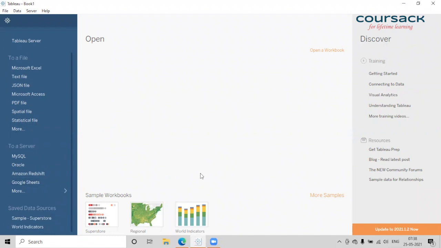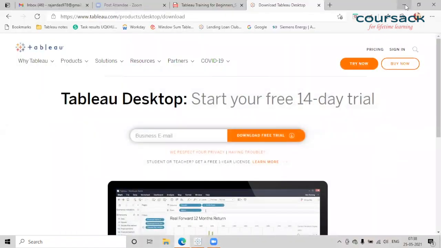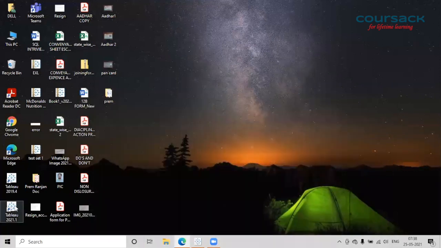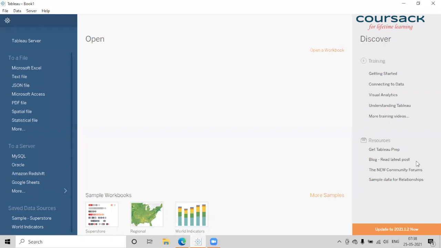So this is the tool, guys. When you double click here, it will open in this particular view. This is the 21 latest version that we are currently dealing with. This is your left pane, and this is your discover pane. In the left pane, you'll see two different sections, the file section and the server section. These are a couple of sample data sources provided by Tableau, so that we can start and learn by playing around here.